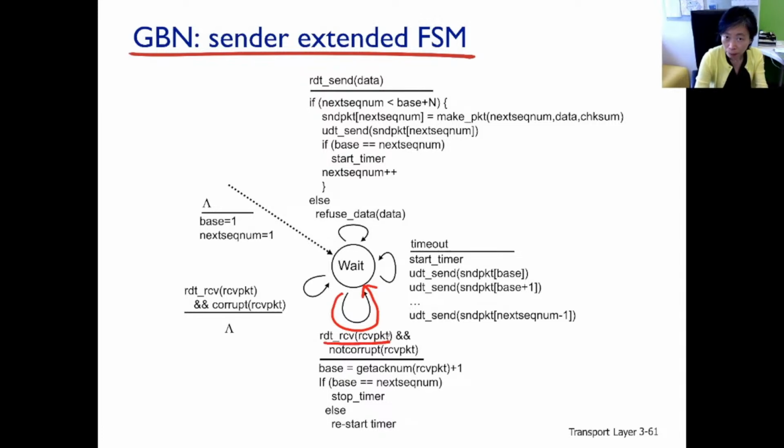Get the feedback packet coming from the receiver from the lower layer. And if it's not corrupted, oh, good. So the feedback packet is not corrupted. So this must be one of those cumulative ACKs. Inside the ACK, there's going to be a sequence number. So why don't we get that sequence number out? So, get ACK num. This is a new function call introduced into Go-Back-N's finite state machine.